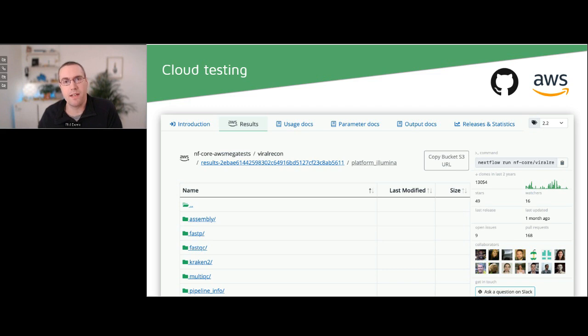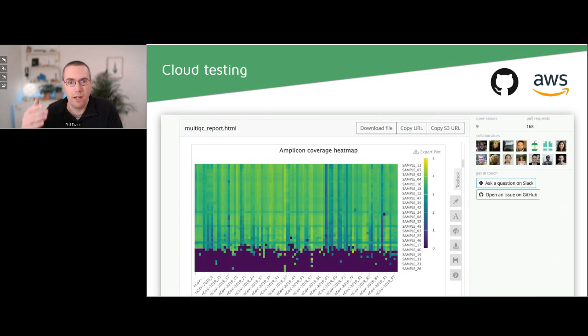And you can also access, these are public data buckets. So you can access this data yourself, download it, and use it for benchmarking or comparison to be really confident in what the pipeline's producing. And you can even go through and interactively view all the HTML reports and things within the web browser. So we're looking at the multi-QC report here from that viral recon release.